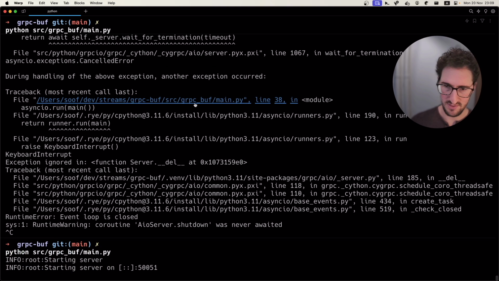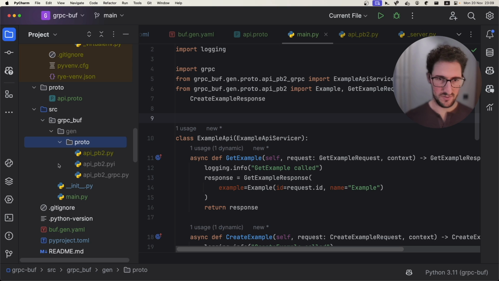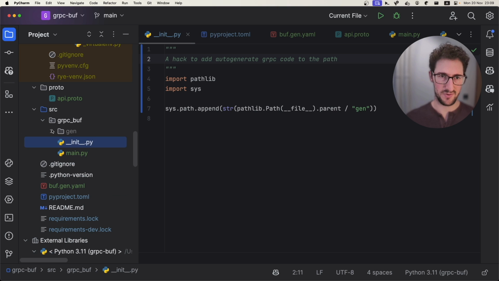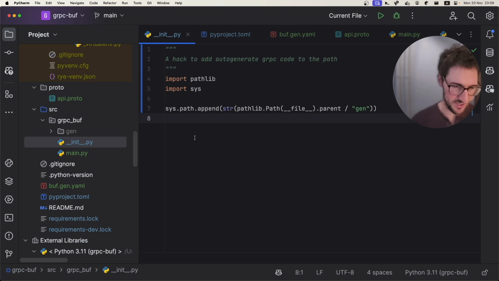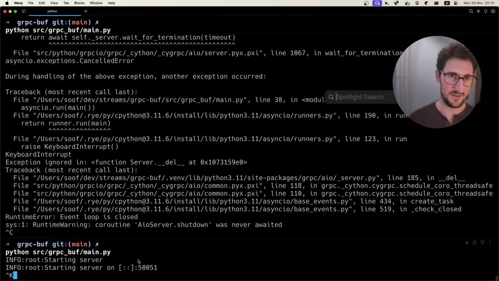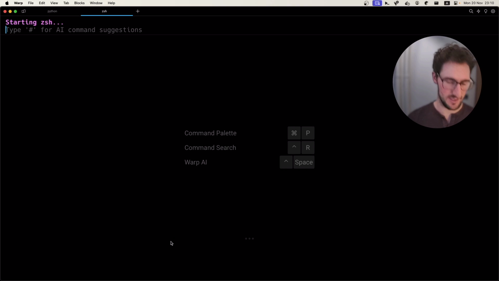Shutdown never awaited. That's okay. I don't care about that. Yeah, okay. So now everything's working. So we just needed to hack around the import system because proto-C is bad. You can actually read about that on Stack Overflow and find people that do the same hack, probably. Okay, so now that we've generated ourselves a server, let's try and actually query that server because we can do that.